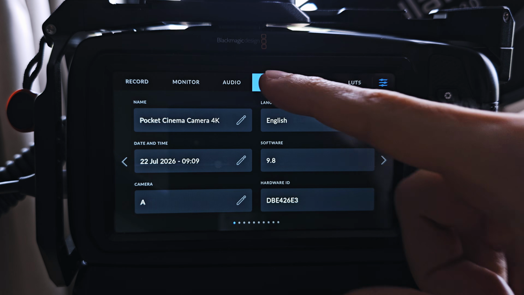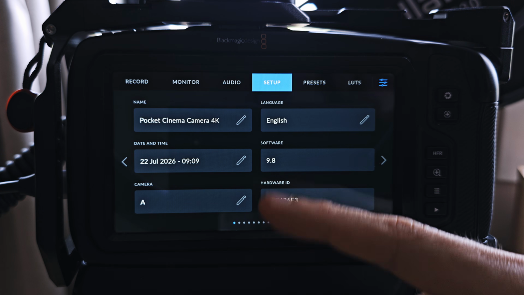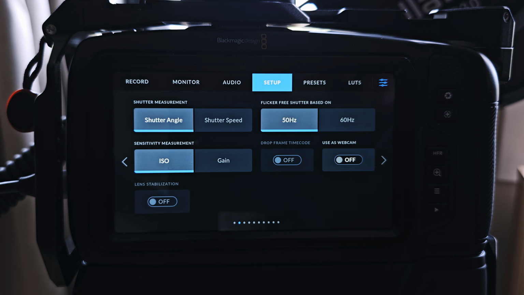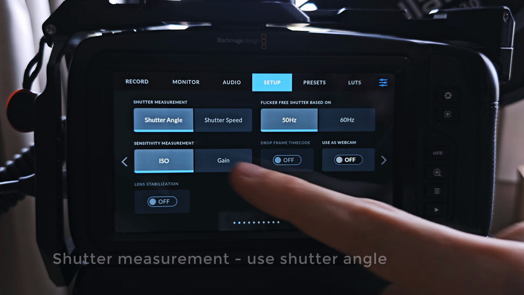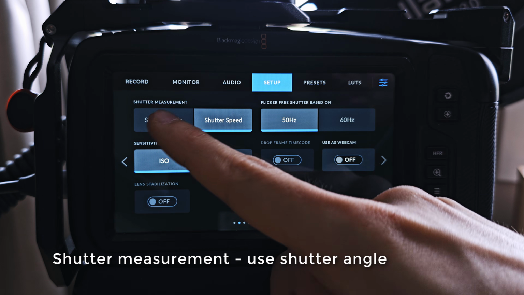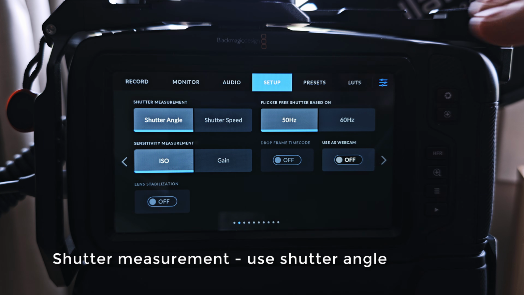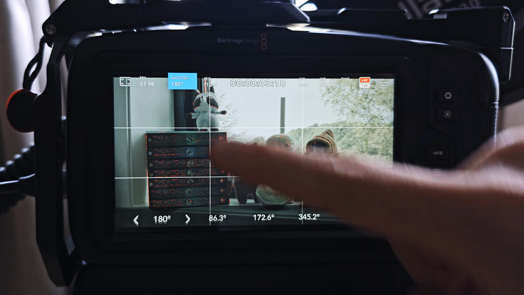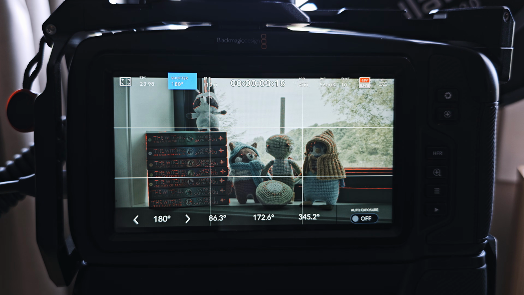And then we can go to setup. Here of course you can change basic information like the name of the camera, the language, the date, and you can see the software version. And now we have very important settings here. In the shutter measurement you can choose between shutter angle and shutter speed. But I really recommend using shutter angle. It's much better suited for cinema cameras and video overall. As you can see, my shutter is set to 180 degrees.